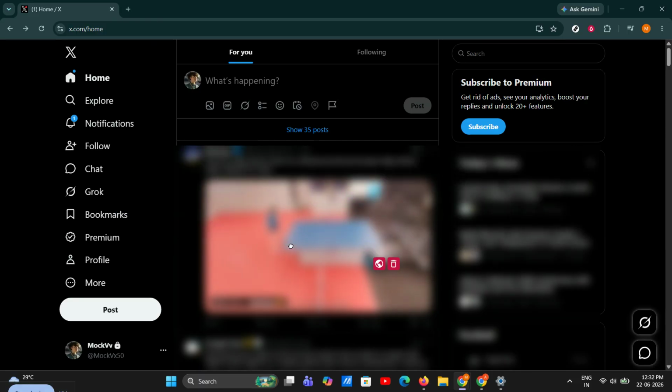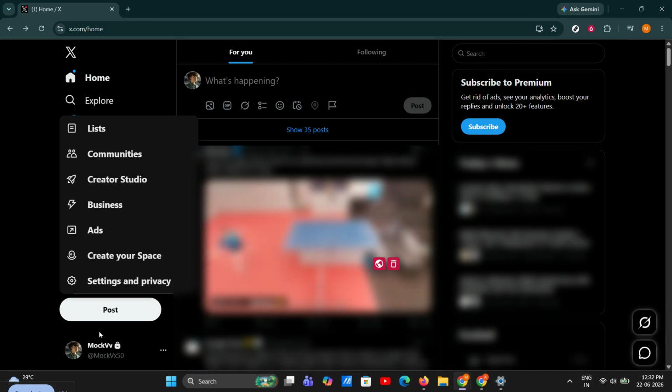First, open your preferred web browser and go to X.com, then sign into your account. Once you're on your X homepage, look at the left-hand navigation panel. You'll see the main menu options there. And what you want to click is More. This is the button with the 3 dots, and it opens up additional settings and tools that are not shown in the main sidebar. After you click More, a menu will appear.